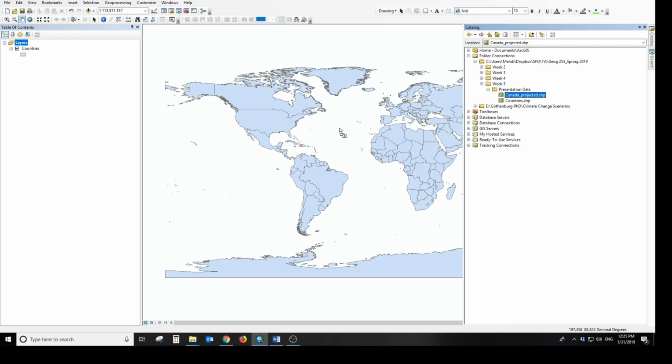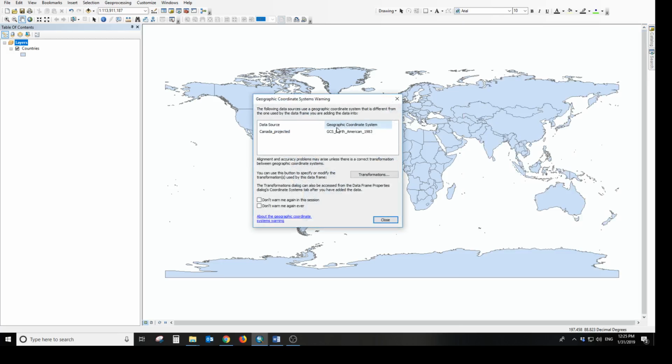Let's drag and drop. And as expected, we get the warning from ArcMap saying that these two files have two different geographic coordinate systems. Do you want me to do the projection on the fly, or do you want to do the transformation yourself? For the time being, we will rely on ArcMap to do the projection on the fly for us, and we will hit close.